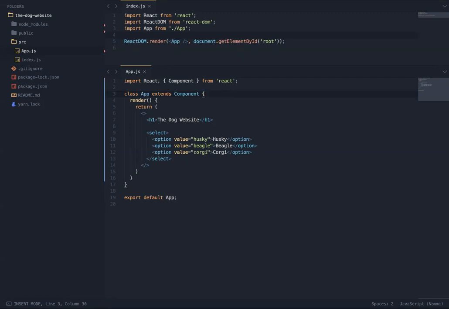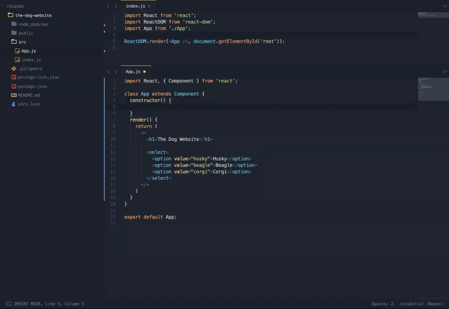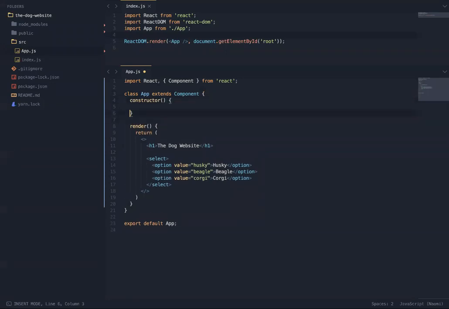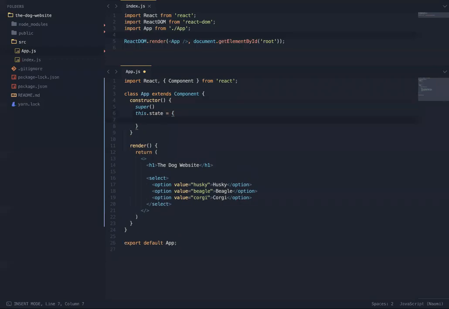So let's create some state for our application by adding a constructor. So add a constructor method. Remember to call super, because we want to make sure we call the parent class so that we get access to this.props and things like that. And let's define some state. Let's say this.state equals an object. And then let's set the state value of breed. Let's default it to Husky. So now we have a default value of Husky.